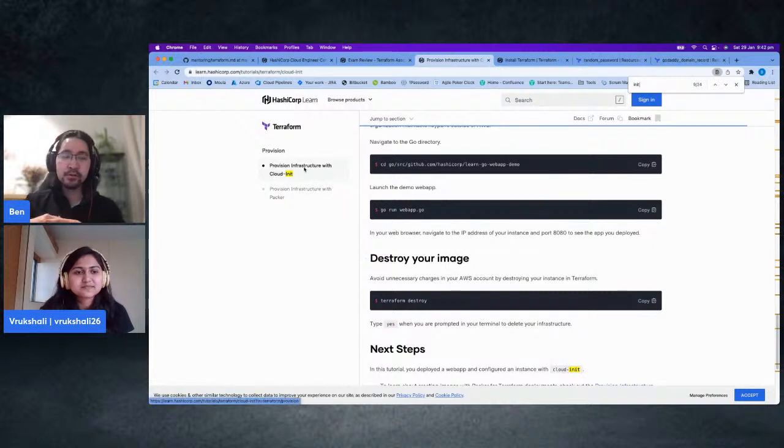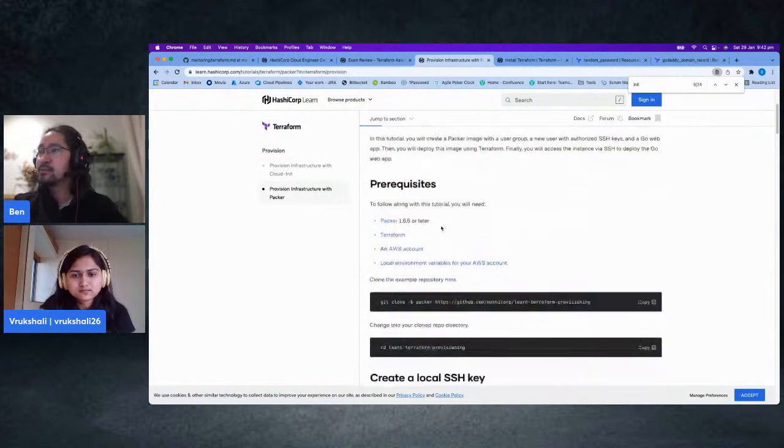Well, cloud init is one of those where you can actually use it to, say, when your virtual machine is ready, you would want to. It's similar to what I had mentioned with the install Python, but you use it for installing tools and other dependencies usually. What about the Packer one? Let's see if that has a bit more examples.